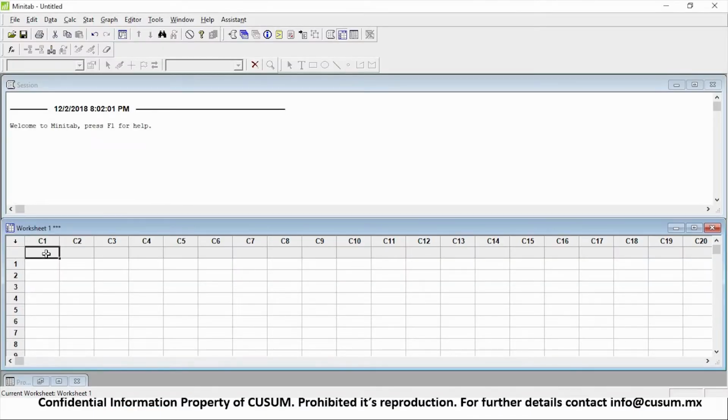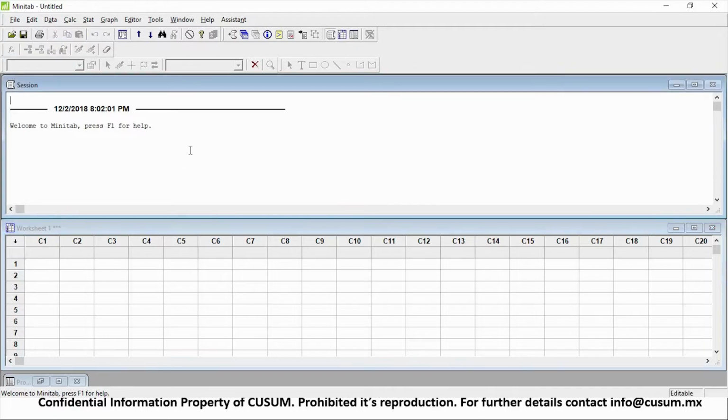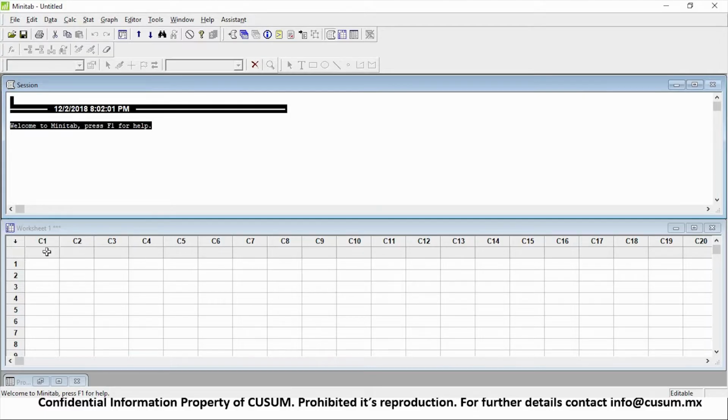Okay, so we're in Minitab now. As you can see on your Minitab screen, it looks just like an Excel sheet. You have a menu on the top section where you have all your options. You have this space right here where it says session. This is known as the Minitab session window. We'll be using it later on.